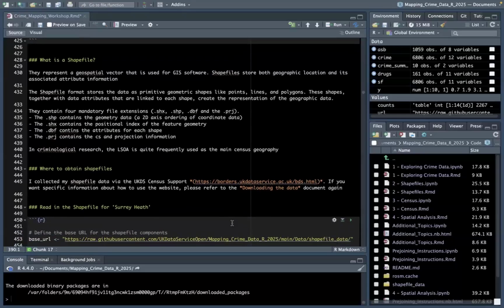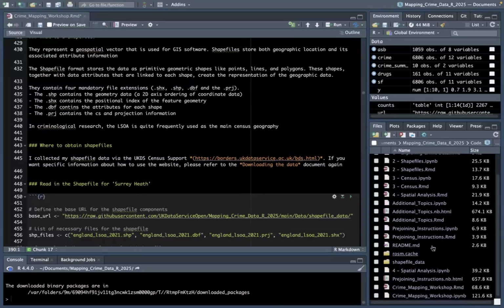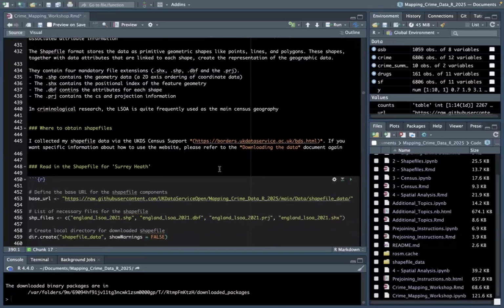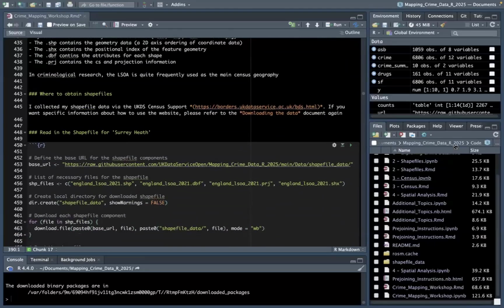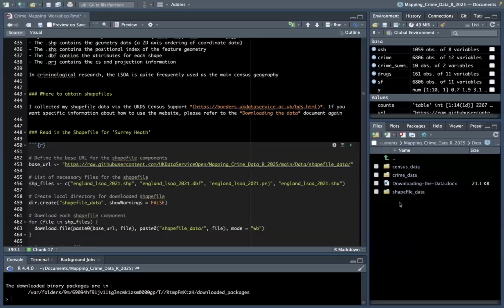I collected my shapefiles via the UKDS census support, which can be found here. If you're interested in how I've collected the data, there is a file, sorry, stored under the data folder, I believe, called downloading the data doc. So if you want some information about how I specifically got that data from there, then there's a step-by-step process in that document.